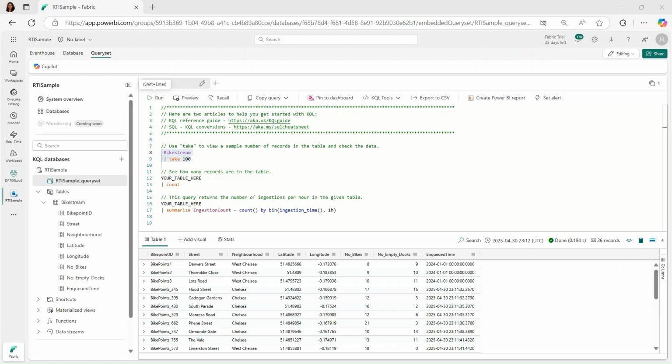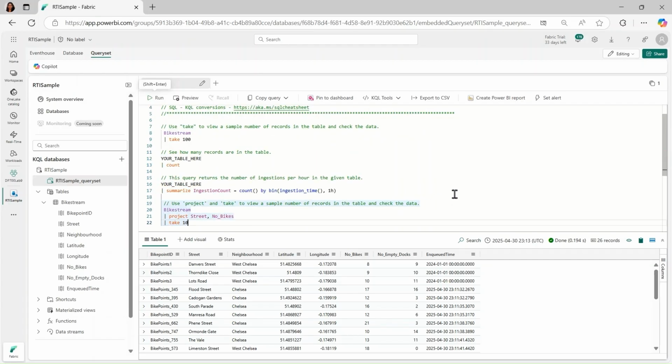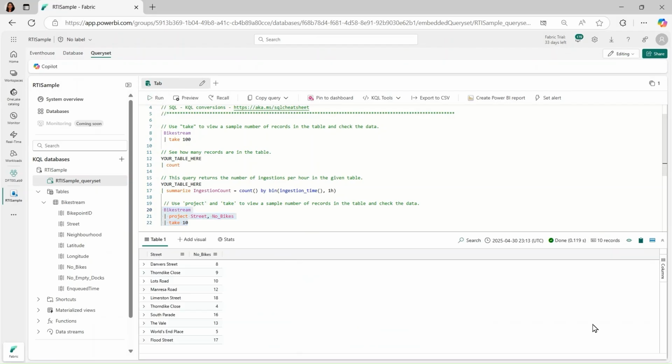Then what we're going to note is we can also ask it for particular fields to be returned, and that is with project. So I'm going to change this up a bit here, and I'm going to include project. I only want to see in the results set street and number of bikes, and only give me the first 10 is what we're saying with this. So I'll go ahead and run that. And you can see our results there. So that looks pretty good.